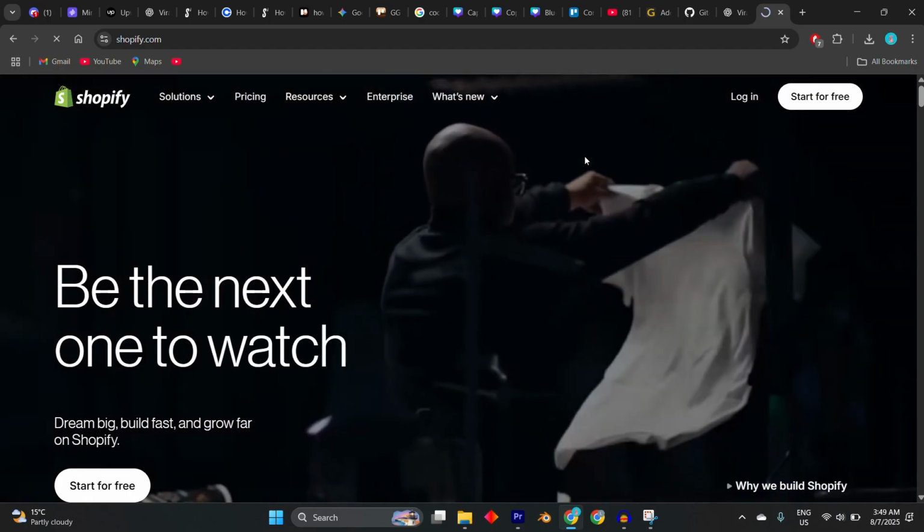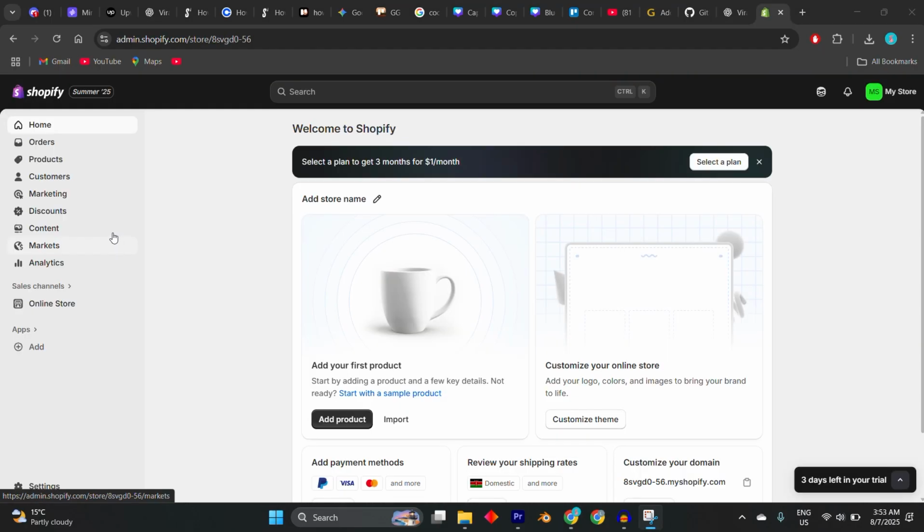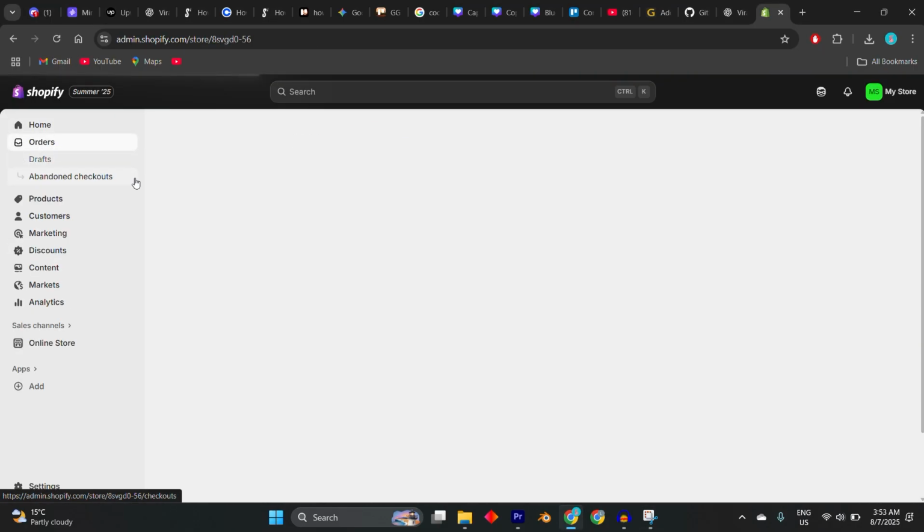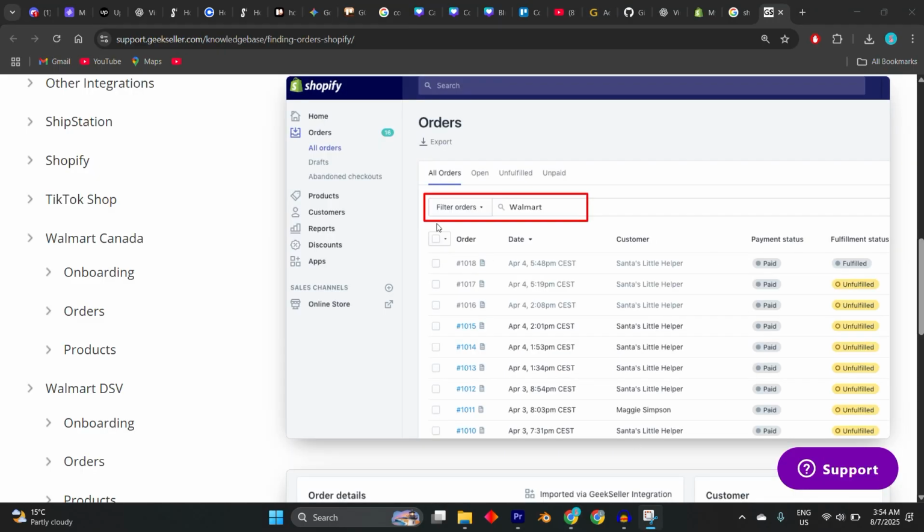Once a customer places an order on your Shopify store, go to your admin dashboard and click on Orders. Choose the order that needs to be shipped. Make sure the order is marked as unfulfilled. If you're using Shopify's integrated shipping, the next step is to click Create Shipping Label.